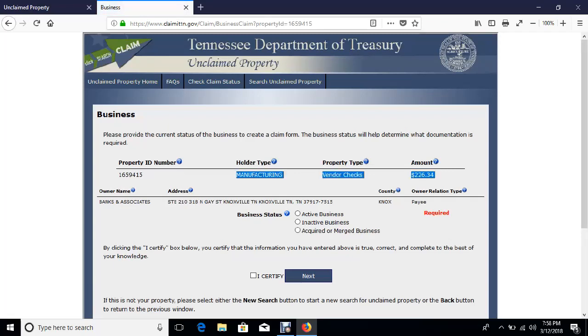And as you can see, Banks and Associates, the address comes up. It says business status. I'm not for sure if the business is active or inactive or acquired or merged business, so we're just going to click inactive. It says here by clicking the I certify box below, you certify that the information you have entered above is true, correct, and complete to the best of your knowledge. So we're going to click I certify.